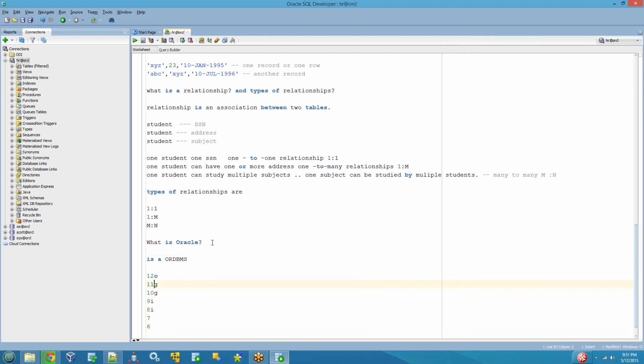So we are going to practice on 11g. If we have time, I can give a brief introduction on 12c. C stands for cloud.